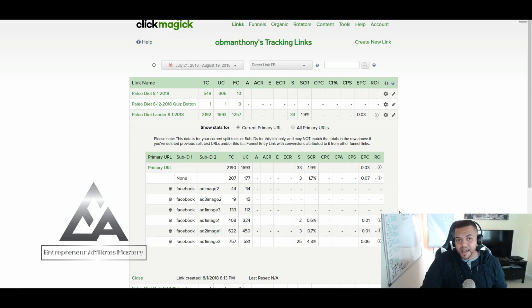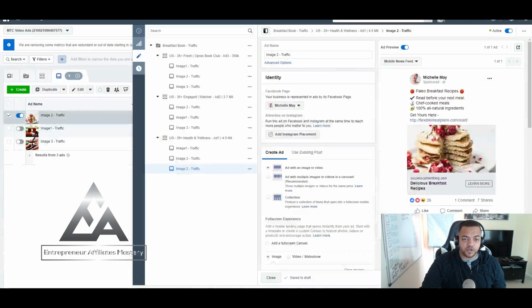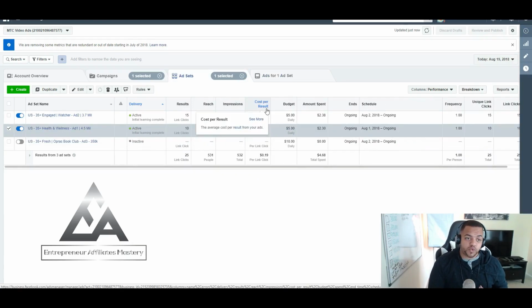So we know that ad 1 is converting. So what we can do is narrow into ad 1 because it's converting. Then we can go back over into Facebook. We can take this ad set and split test. Right now, this is targeting 35 plus women. What if we tested 35 to 44 and started split testing our age ranges?